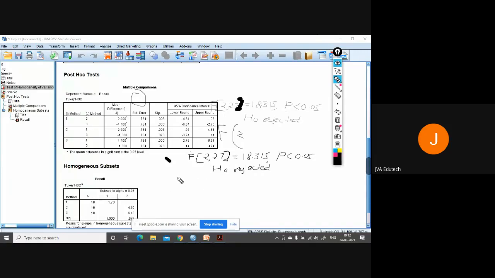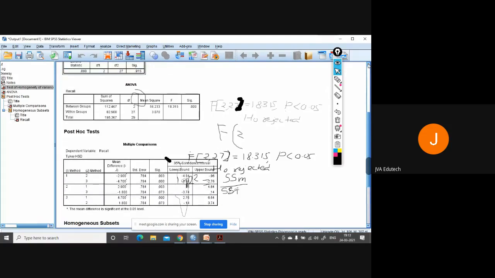Now calculating the effect size, how much effect it has on the population. So R square is equal to SSM by SST, where, if you see this table, SSM is the sum of squares between the groups and SST is the total sum of squares.